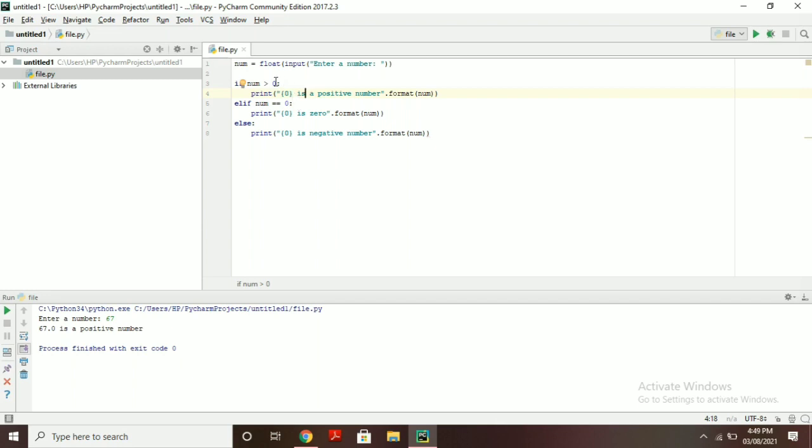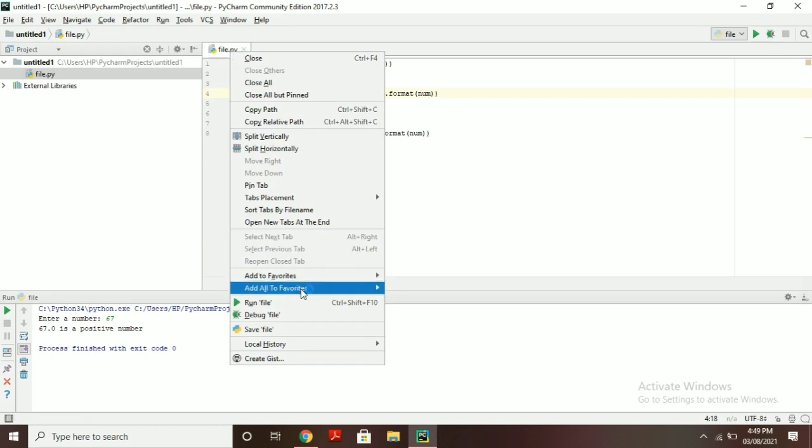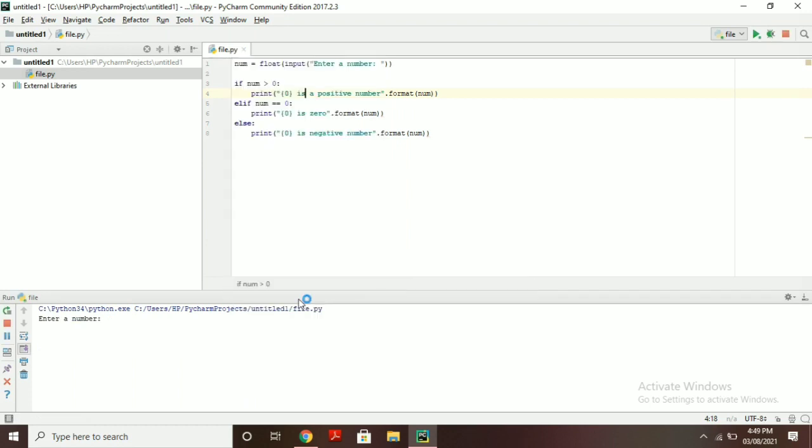If the number is greater than 0, we have to print it as a positive number. Dot format is a syntax. Whenever we are writing, we have to write dot format with the number in brackets. If the number is equal to 0, then we print that the number is 0, and else it will print it as a negative number. Okay, so this is the basic code that we have written here. We will execute it and see the execution of the code.